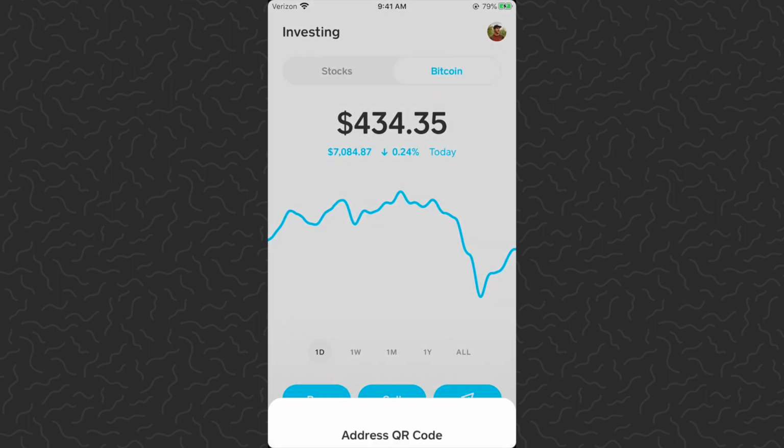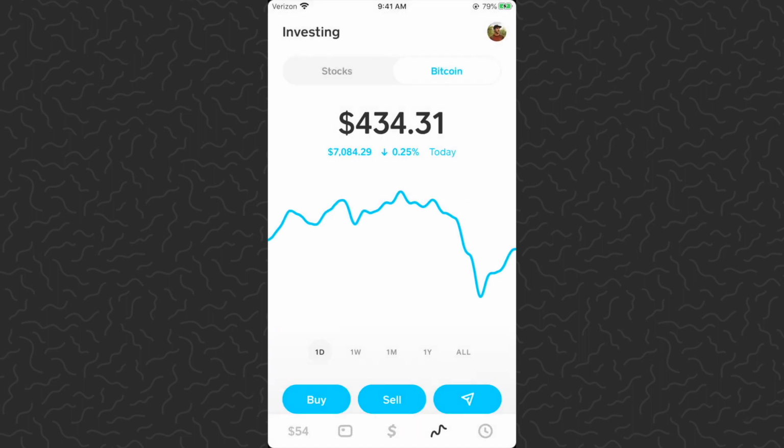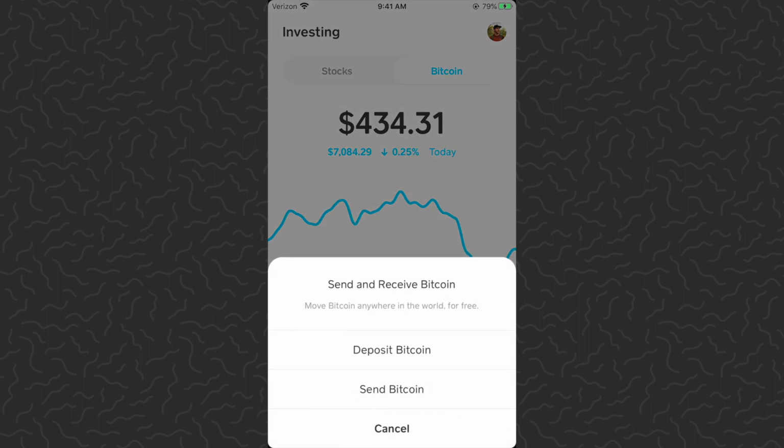If we tap deposit, it's just going to show your Cash App Bitcoin wallet address. So you can copy this address, and then if you have Bitcoin in some other wallet, in some other location, you can send it to this address and it will show up in your Cash App. Let's close this out. We'll tap this again and we'll go to send Bitcoin.